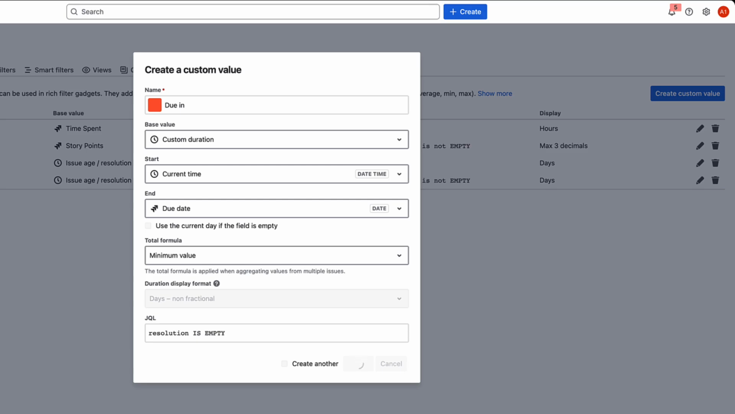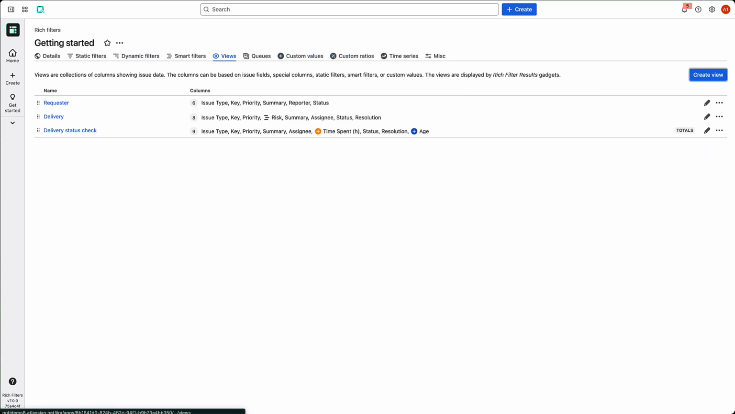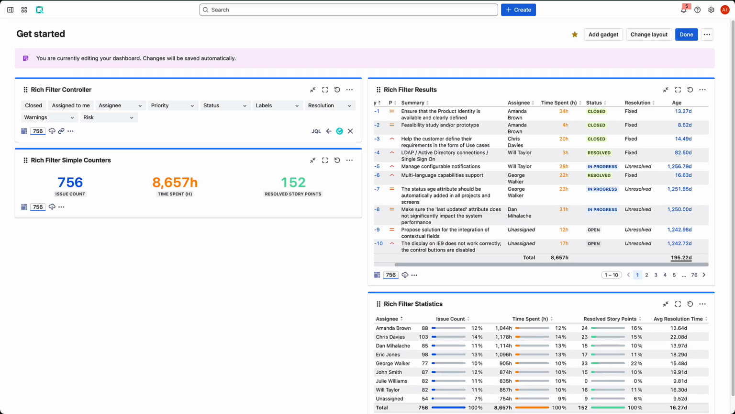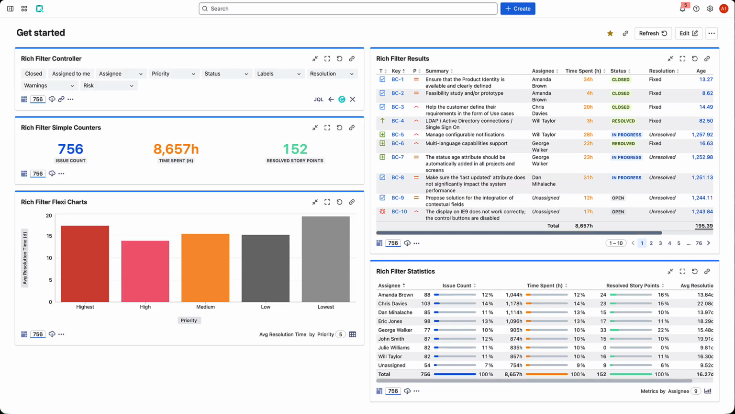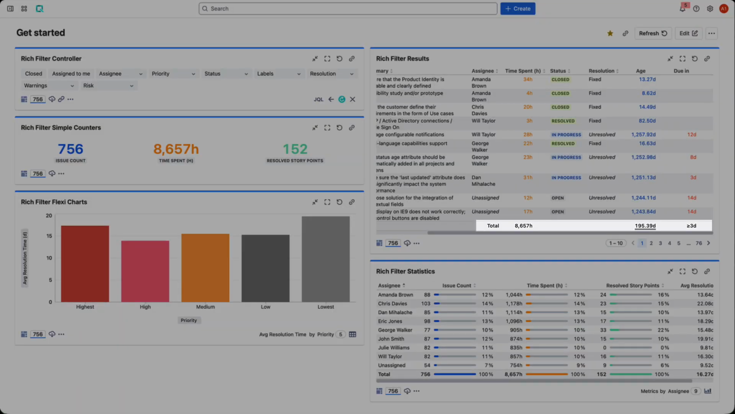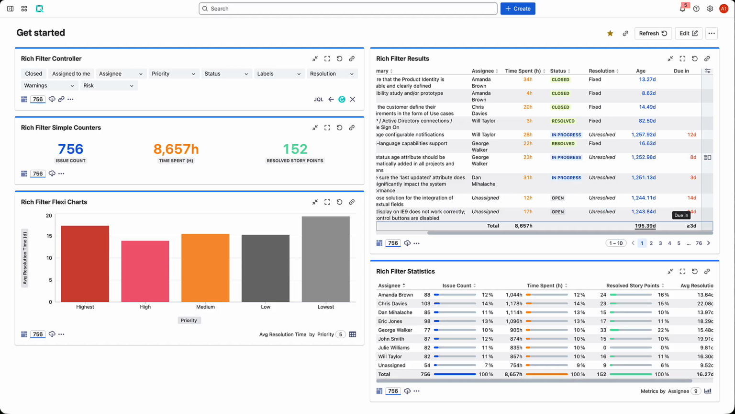Click Create. Add the Due In column to your Delivery Status Check view, refresh the dashboard, and you'll see days to deadline per issue. Notice how the totals row instantly shows you the tightest deadline across all these issues.